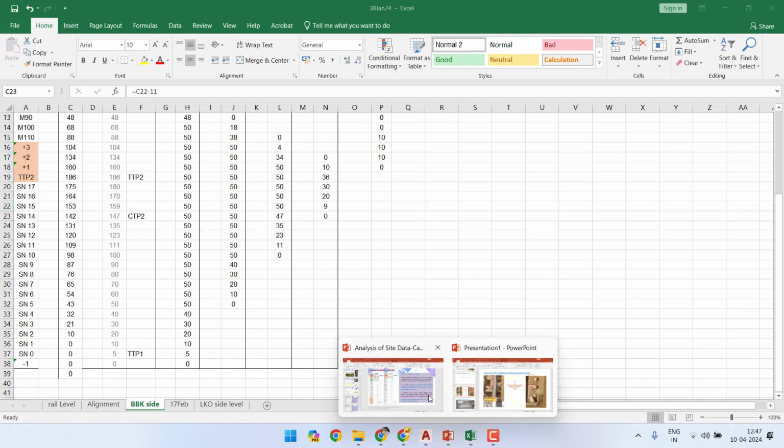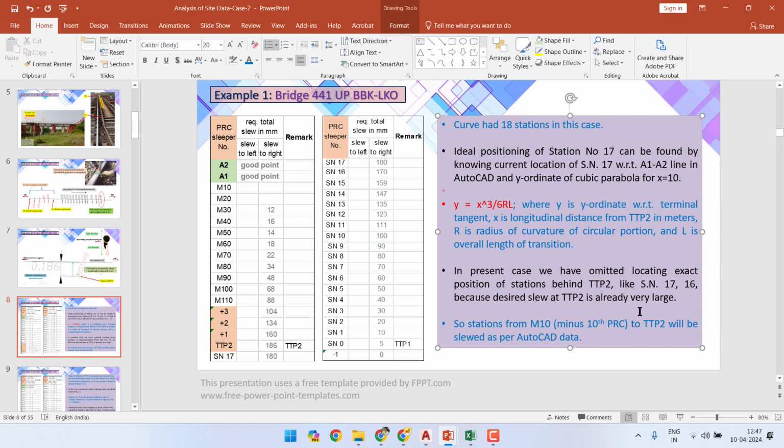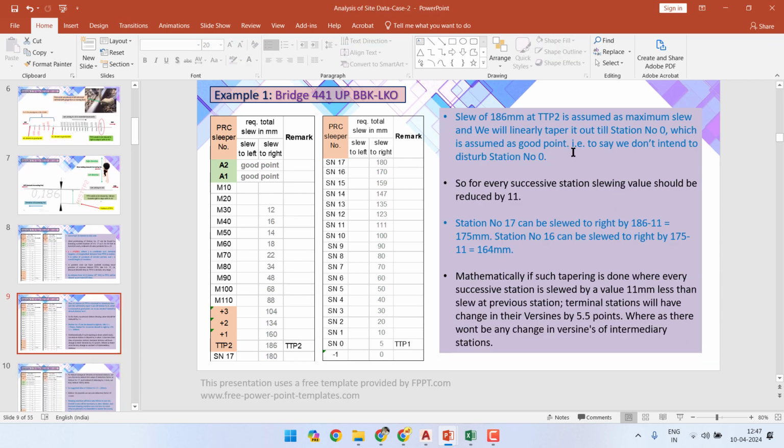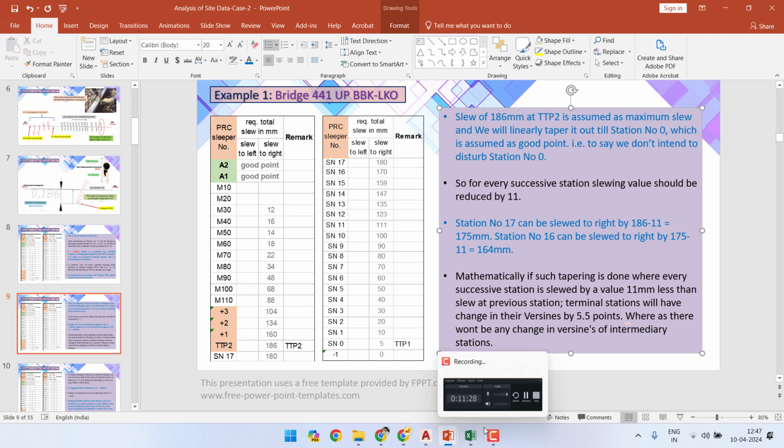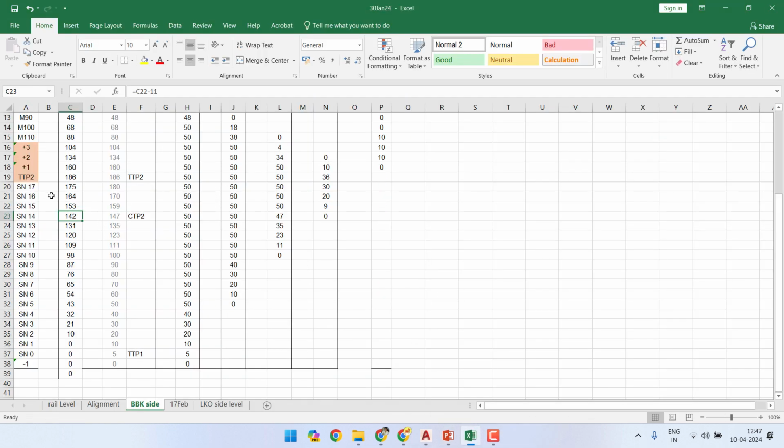So what happens is that when we linearly taper out the terminal stations, mathematically such shaping is done where every successive station is slewed by a value 11 mm less than the slew at the previous station. Terminal stations will have a change in the versine values by 5.5 points, whereas there won't be any change in versine values of intermediary stations. So basically what we are saying is that for the intermediary stations, that is station number 16 to station number 2, there won't be any change in versine.